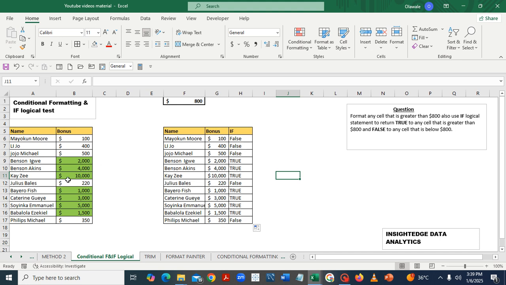$500, false. Now if you look at row 9, row 10, and row 11, true, true, true. If you look at row 12, false. If you look at row 13 to row 16, true. And if you look at row 17, nothing, right? If you look here, false, false. Can you see now? So have you been able to see the correlation between conditional formatting and if logical statements?